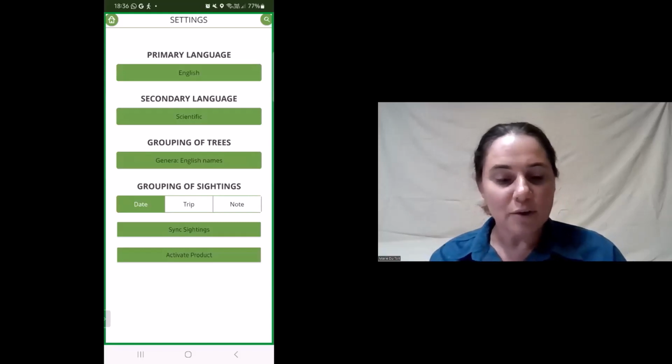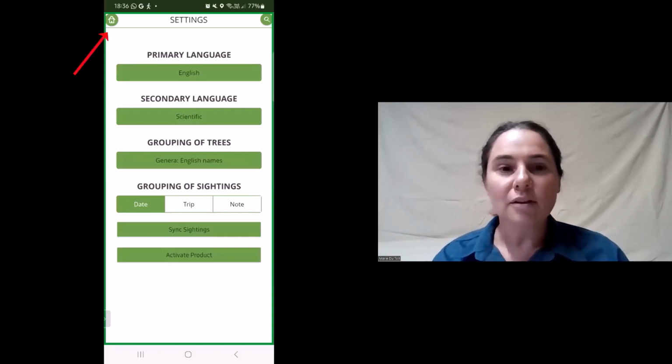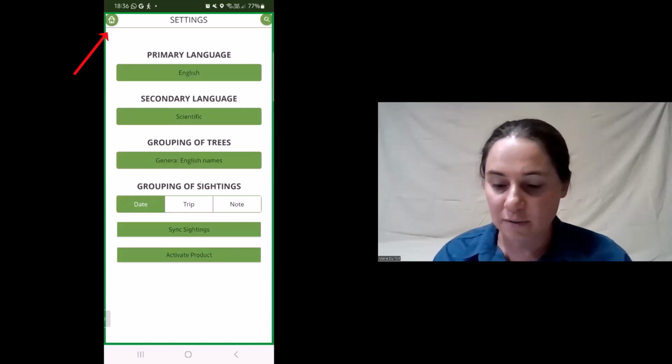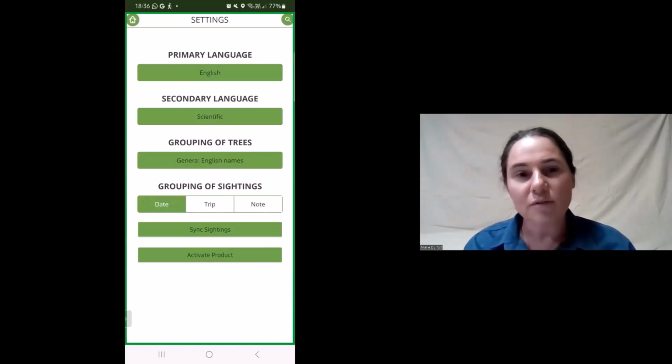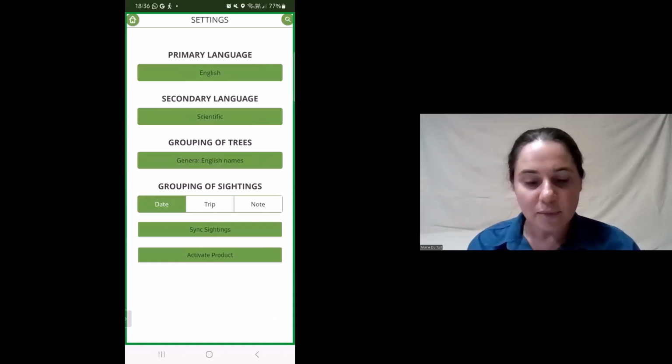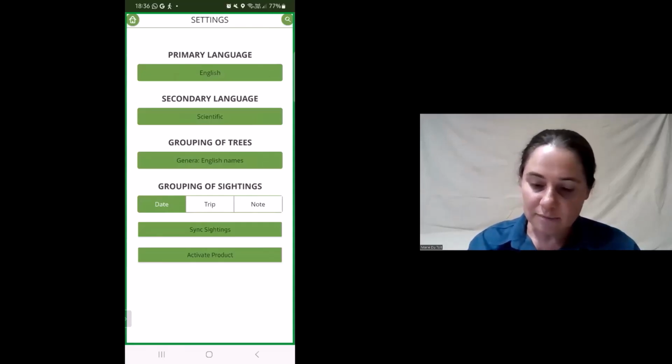Another difference in the Apple version is that in the top left-hand corner, you can see on my screen there is a little picture of a house. In the Apple version, that will be an X. That is the button to press to go back to the home screen, and we are going to press that now.